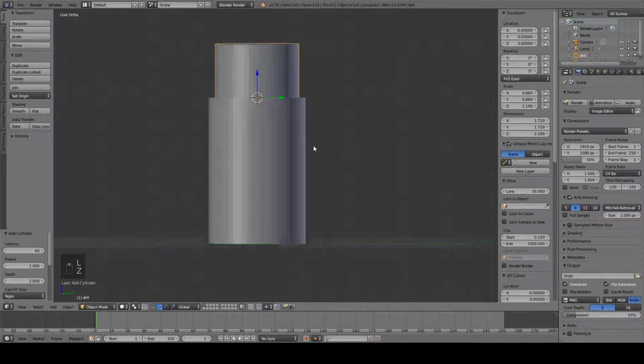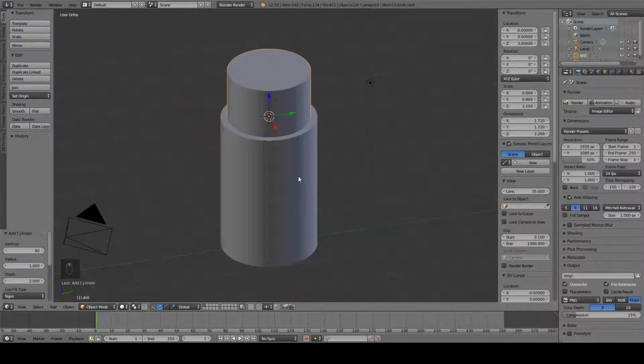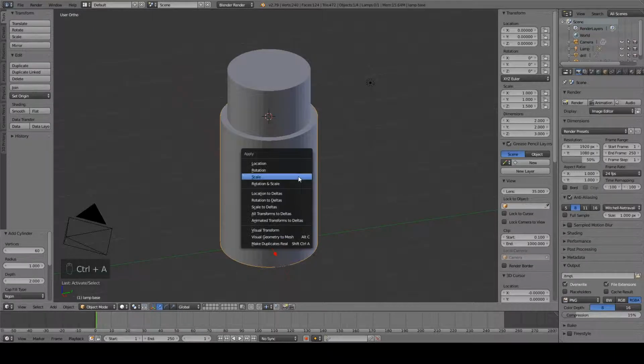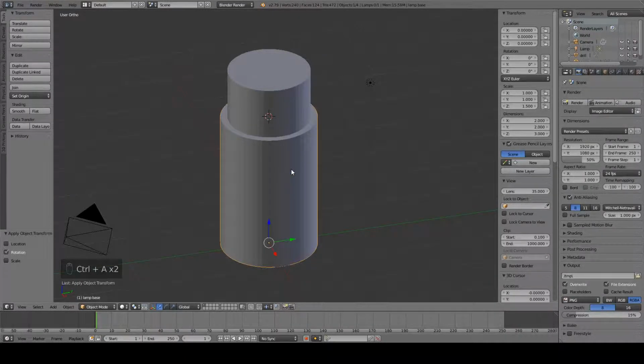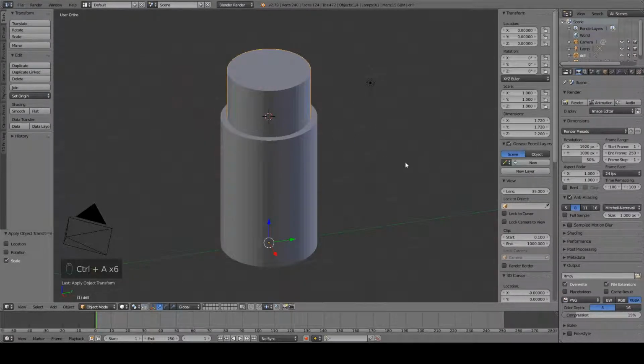Go back into the top or the user ortho view, and then a very important step in drilling is using the apply command. You need to apply location, apply rotation, and apply scale for both of the pieces before you try to use the booleans. If you don't, it might work, but if you do, it will work definitely.